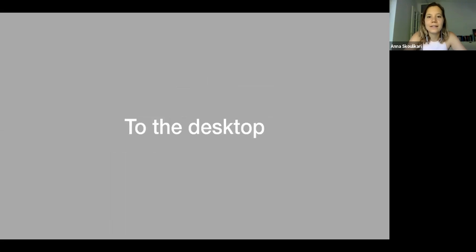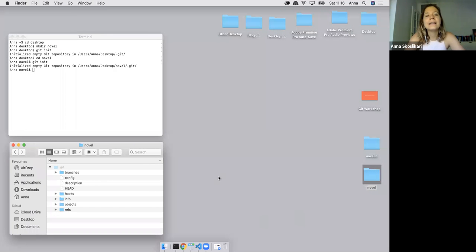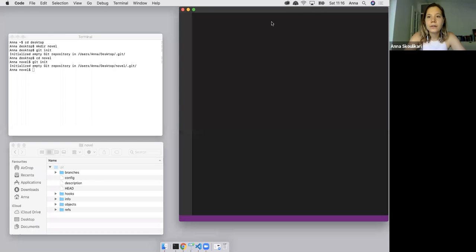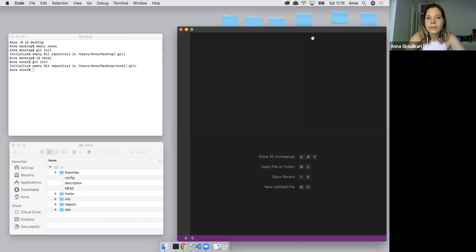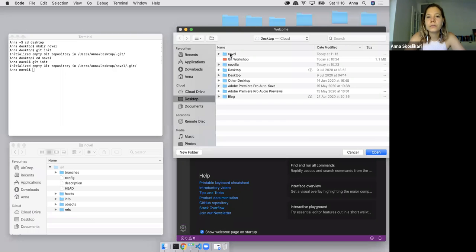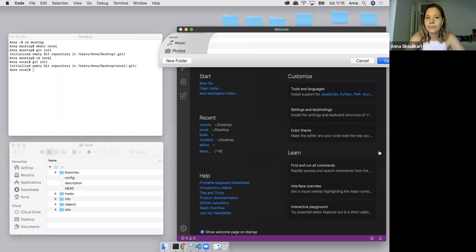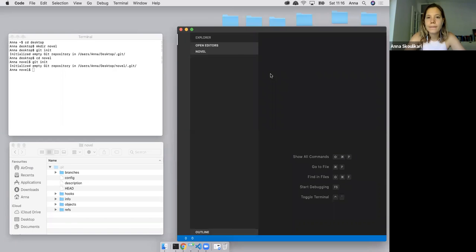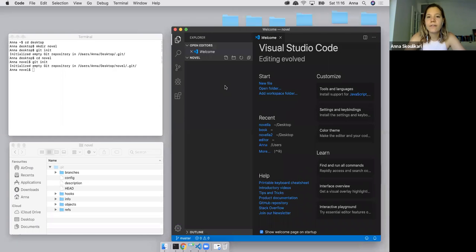So let's go back to the desktop and let's add the first file to our project. I'm going to be using this source code editor, Visual Studio Code. I'm going to open up my novel folder. So in here, I'm going to be editing my files. And what I'm going to do is add the first file, and we're going to see that that file will be added to the project folder.